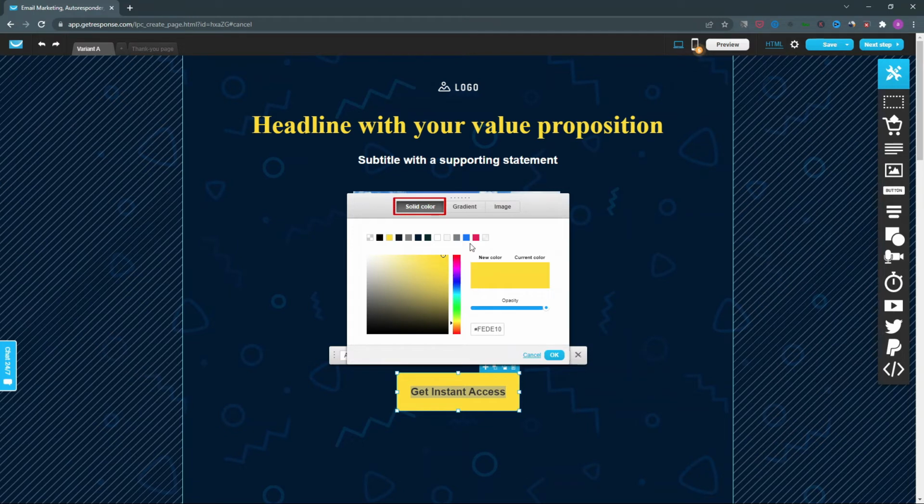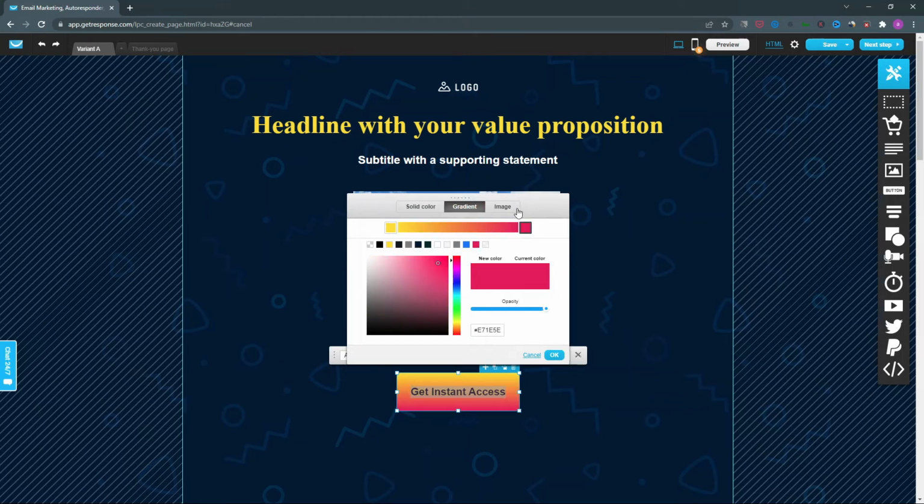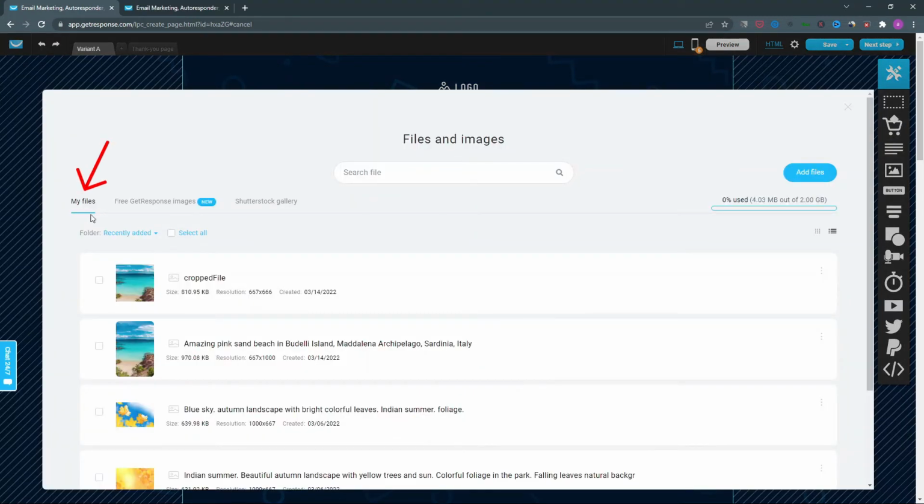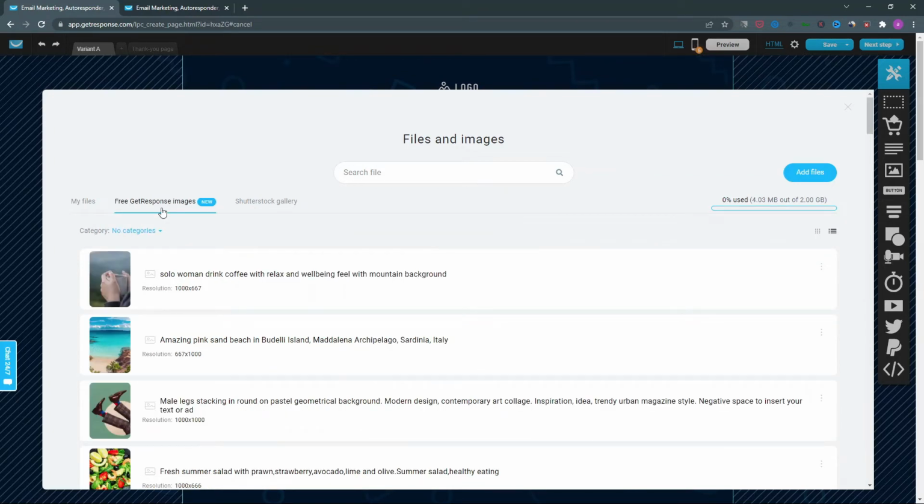The button color can either be a solid color, a gradient of two colors, or we can choose an image directly from our computer, or from thousands of free Getresponse images, or premium Shutterstock images.